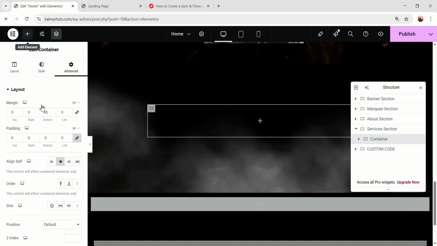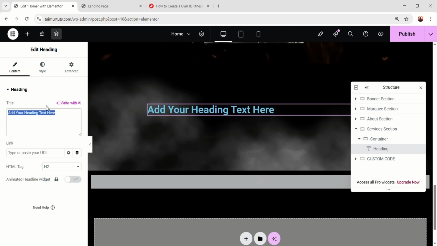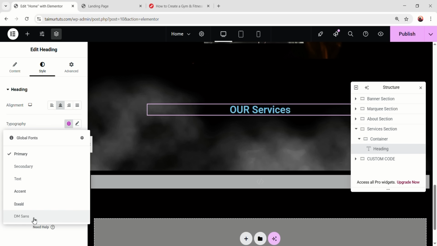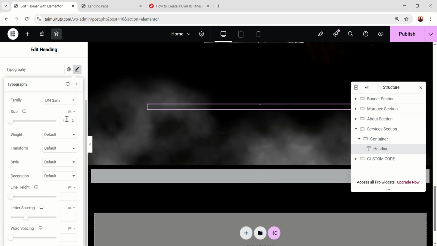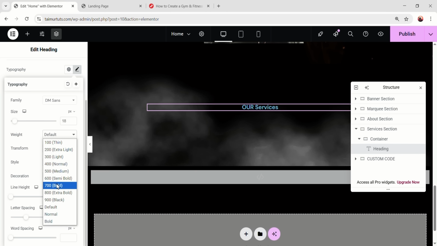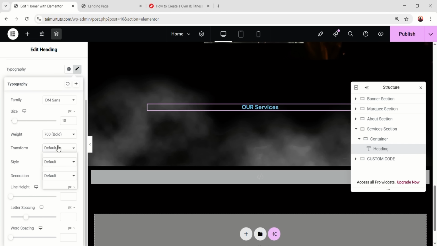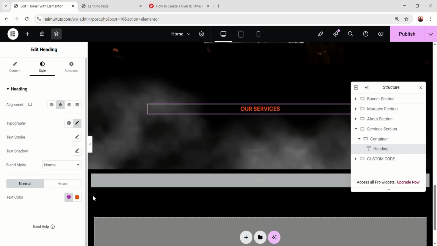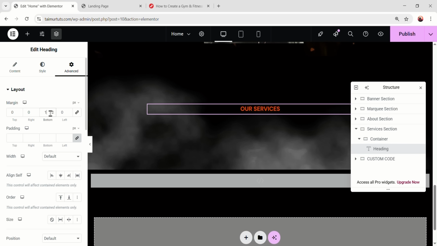So add a heading, change the text. On the style, make the alignment center. Make it DM Sans typography, font size 18, font weight 700, and transform uppercase and line height 28 pixel. And change the text color to orange color. And make the margin bottom 14 pixel. Okay, so this is done.